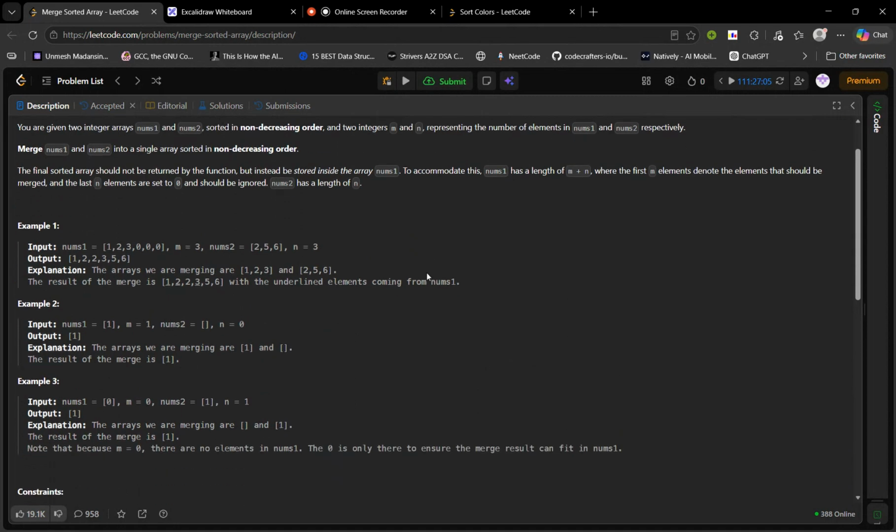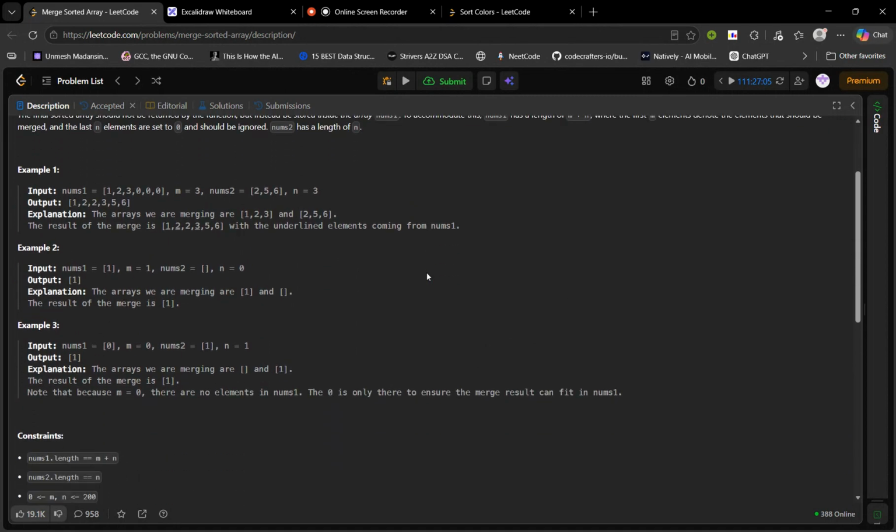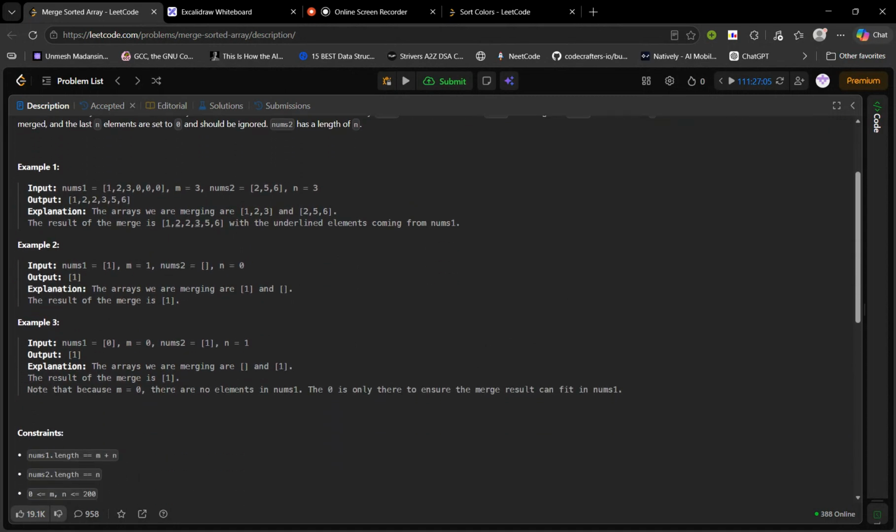So what method can we use? First of all, the first method, which is the easiest to think of, is to make an array answer, push back nums1, then push back nums2, all the elements, and sort: answer.sort(answer.begin(), answer.end()). That is the easiest and the most brute force method.